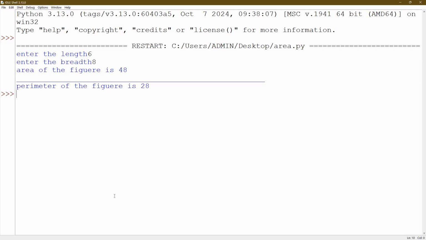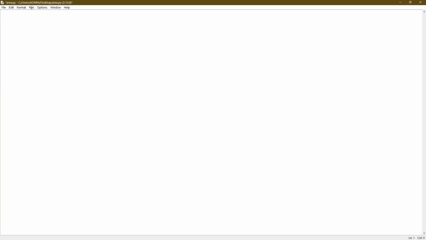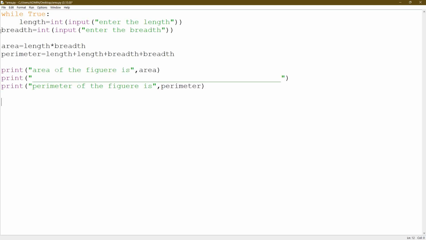Now I'll have to run the code again to find the area and perimeter of another figure. So for that I'll have to change the code a little bit. First of all, cut everything, don't backspace it, just cut it, then type while, space, capital letter T, and make it True, then put the colon, enter, and paste our code that we wrote before. Tighten, make the spaces equal.